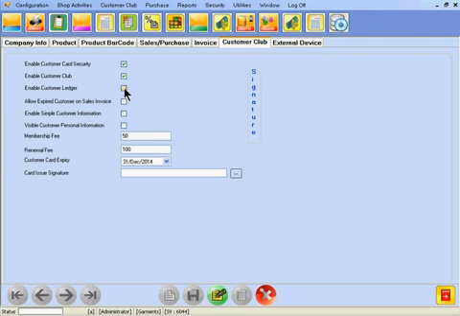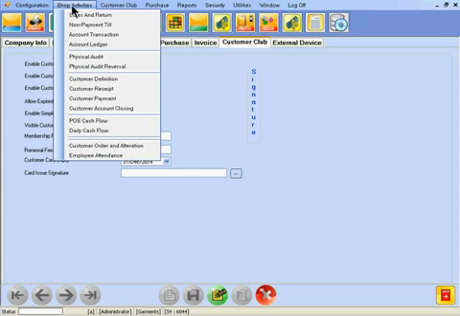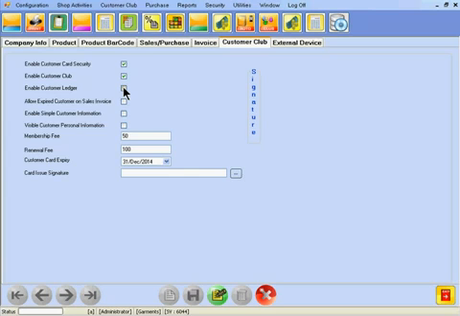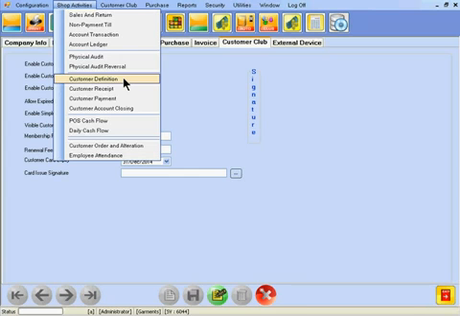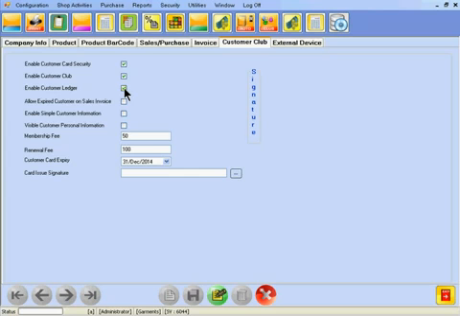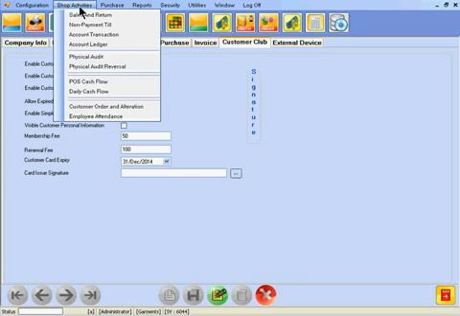After this is the Customer Ledger checkbox. This is used for enabling or disabling these four features that are related to the customer ledger. On selecting this checkbox, all these four features are enabled. On deselecting the checkbox, all the four features are disabled from the menu.